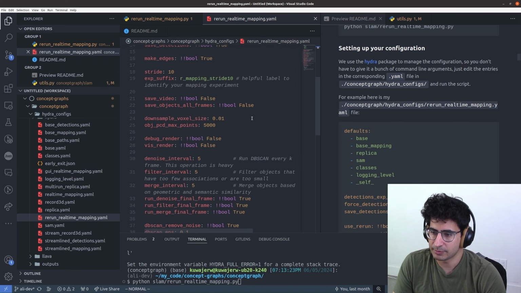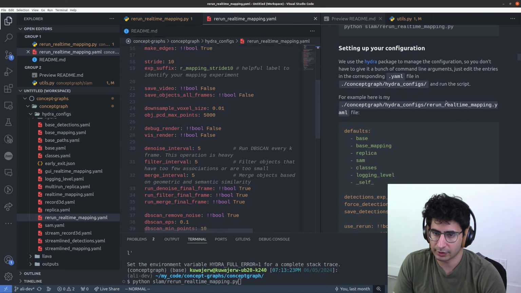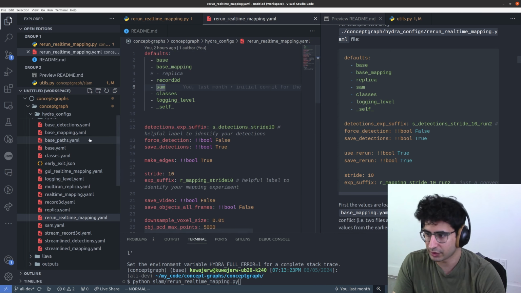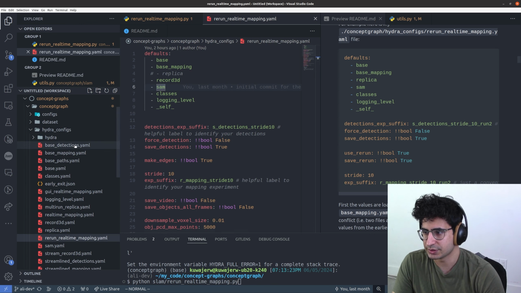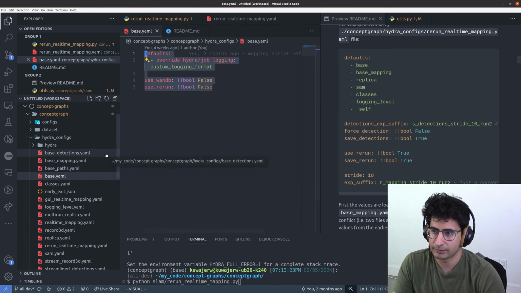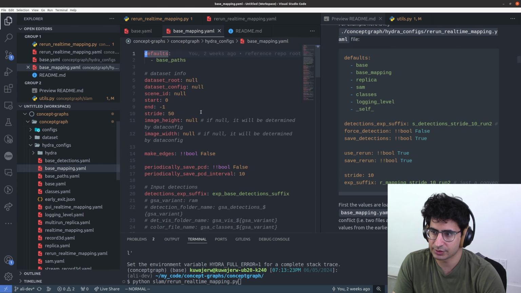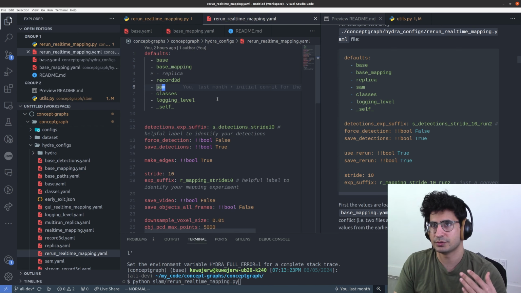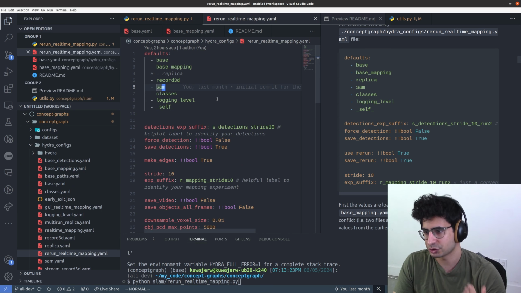And it has a bunch of stuff going on. And you can see that it loads a whole bunch of other config files. So base is this config file over here, and base mapping is this config file over here. So what's happening is that this is using Hydra's functionality of composing config files.